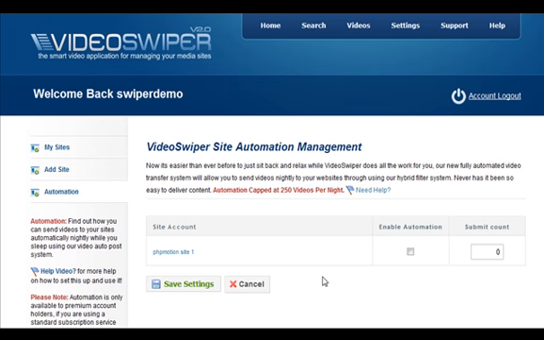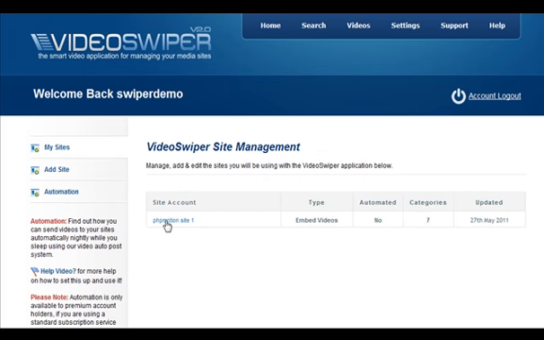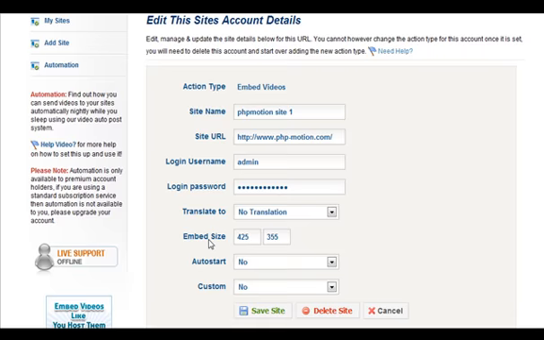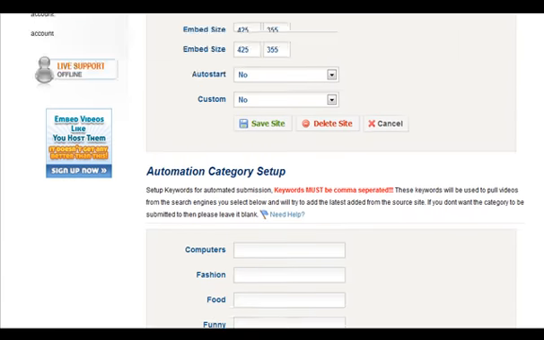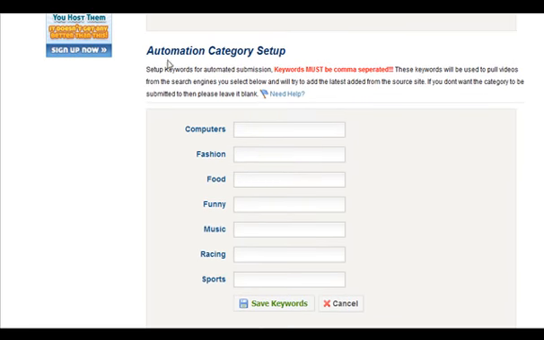So let's go back to our sites. This is what you would do first of all. You go into the site, okay? You go down to the second section, section 1, section 2. So here's the second section, Automation Category Setup. Okay, now this is where you must set up your keywords for videos to be sent to your website every night on autopilot while you're doing other things. So our website's got 1, 2, 3, 4, 5, 6, 7 categories on it, and those categories have been pulled from our website and added here: computers, fashion, food, funny, music, racing, and sports.